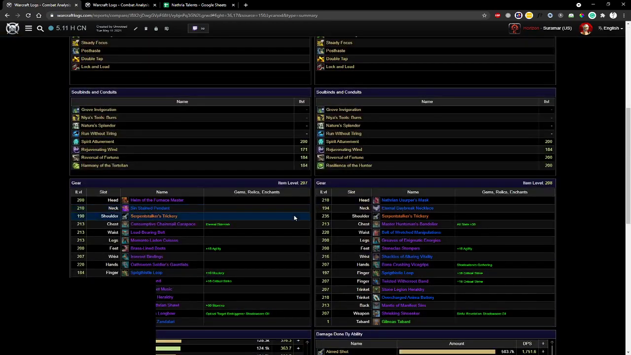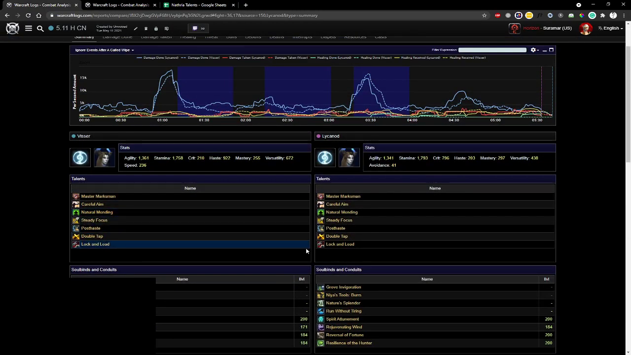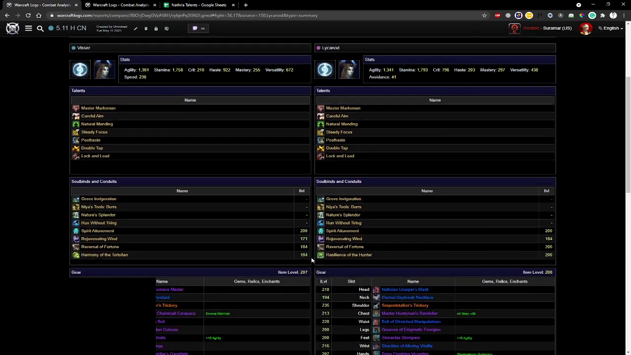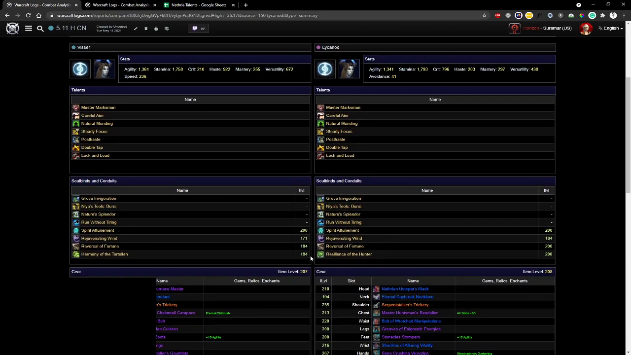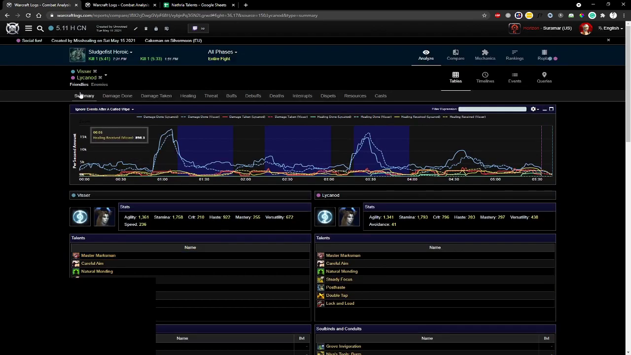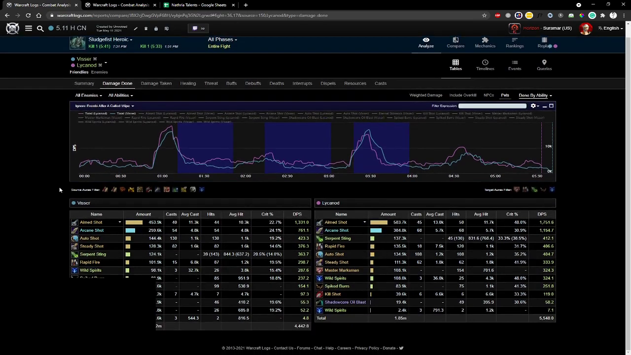So that means that we're both geared similarly. We both have similar talents, soul binds and conduits, which means it's within my power to improve my DPS by 1100 damage per second on this fight. This is somebody who was able to do that while being equipped similarly to me. So what we want to do is look at how he's using his abilities and when, and how they differ from what I'm doing, and then think about if that makes sense for me to do, to make a change, or if I'm fine playing it how I'm playing it right now.